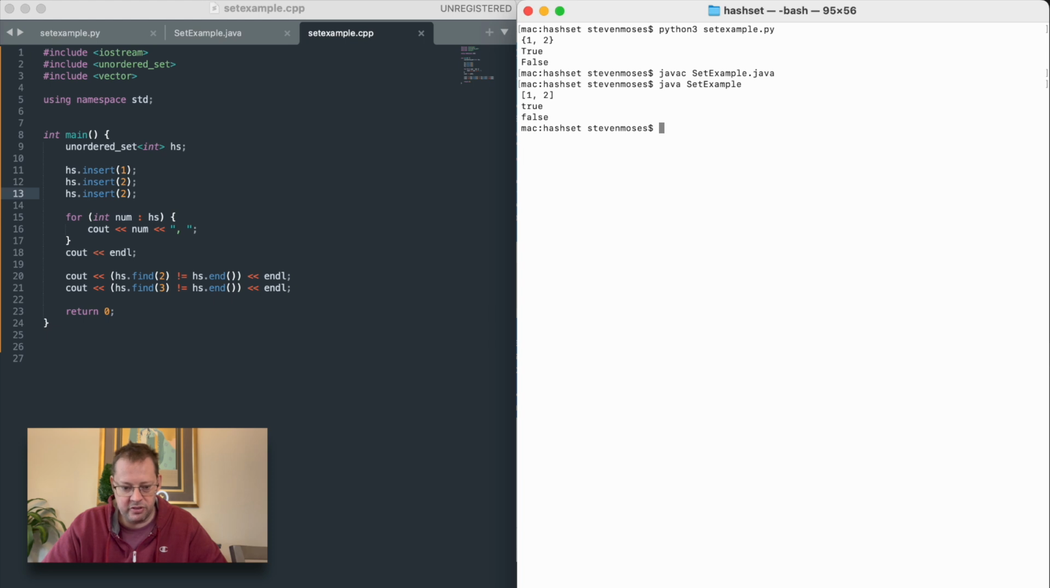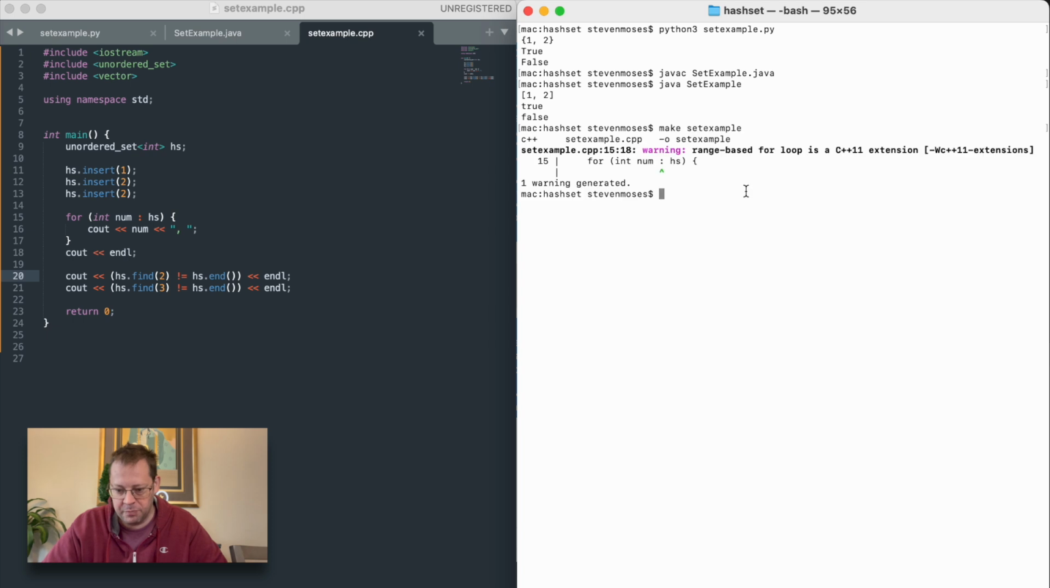For the C++ example, I've set up a similar demonstration, inserting 1 and then inserting 2 twice. I'm gonna iterate through and print out all the numbers and then check to see whether or not I can find 2 and whether or not I can find 3. Now it's gonna fuss at me a little bit because of that for int num : thing. However, I think it's still gonna let me run it. Yeah, so the reason why this is happening is I'm not using the C++ extension. I'm using the 2006, I think, is the default compiler. But let me get away with it anyway.